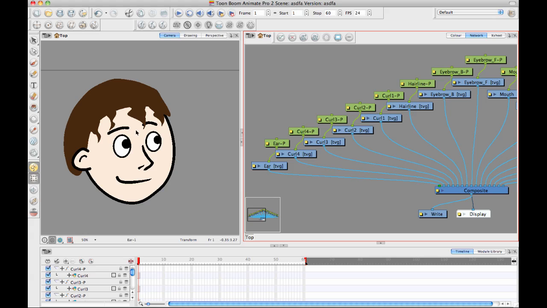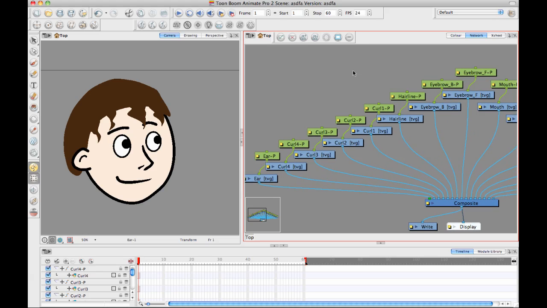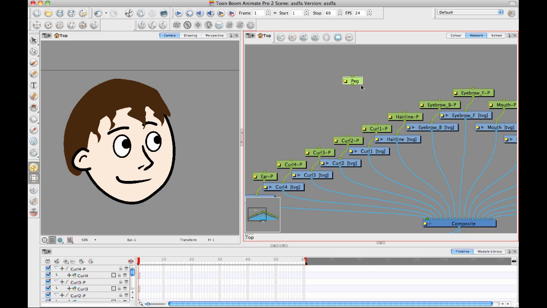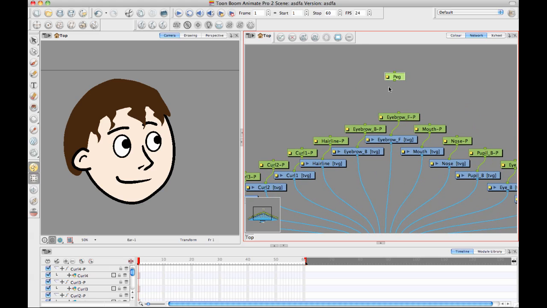So now from here, what I want to be able to do is rig these so that I can move all the facial features together. Let's just do that first because that's going to be the easiest thing to tackle first. And you can hit Control P or Command P to add a peg. And now from here, I'll attach this peg to all of my facial features.